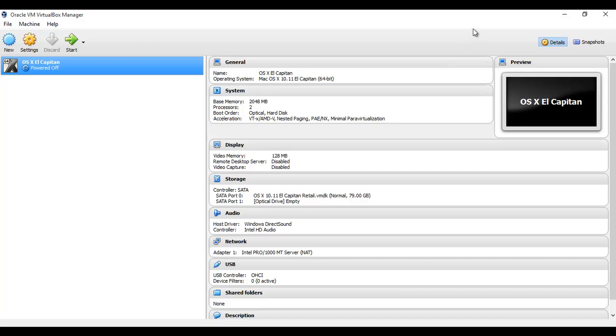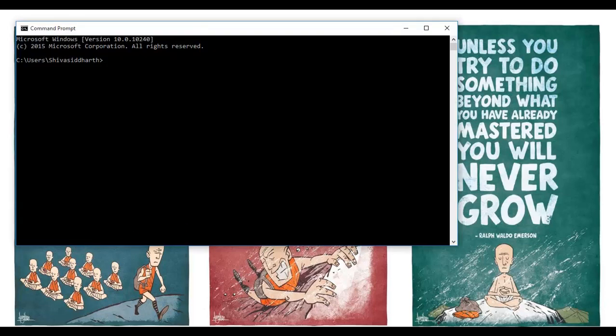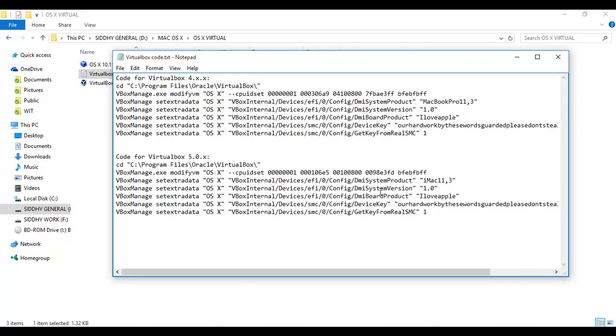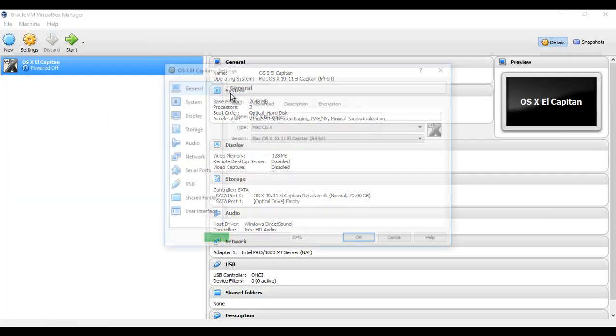Before you can start, we need to make VirtualBox think that you are working with an Ivy Bridge processor. So we need to enter some codes in the DOS prompt. Open your command prompt, and open up the file that you downloaded, the VirtualBox code file. You need to change the OS X with the name that you have given in your VirtualBox. The name that I have given is El Capitan, OS X El Capitan.